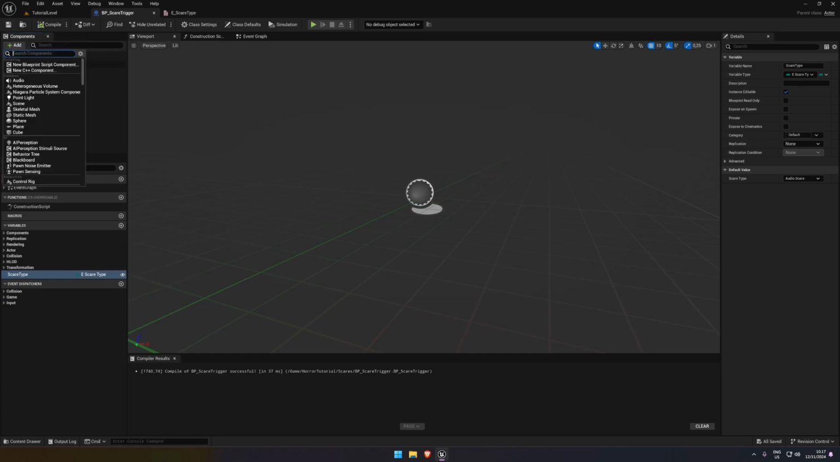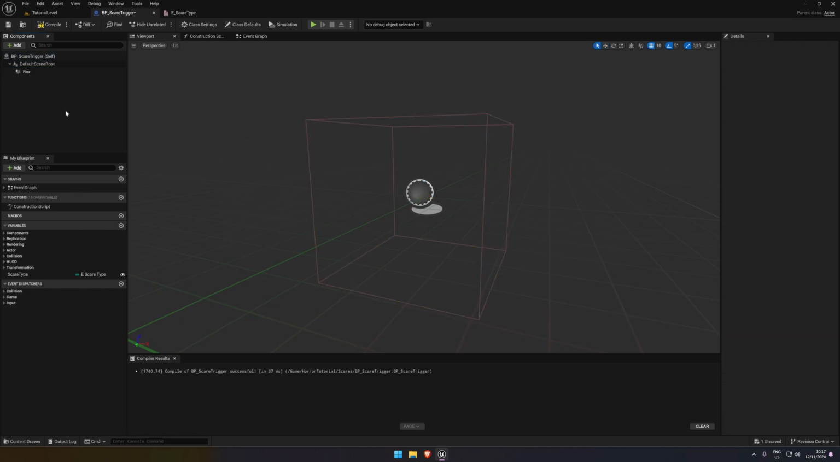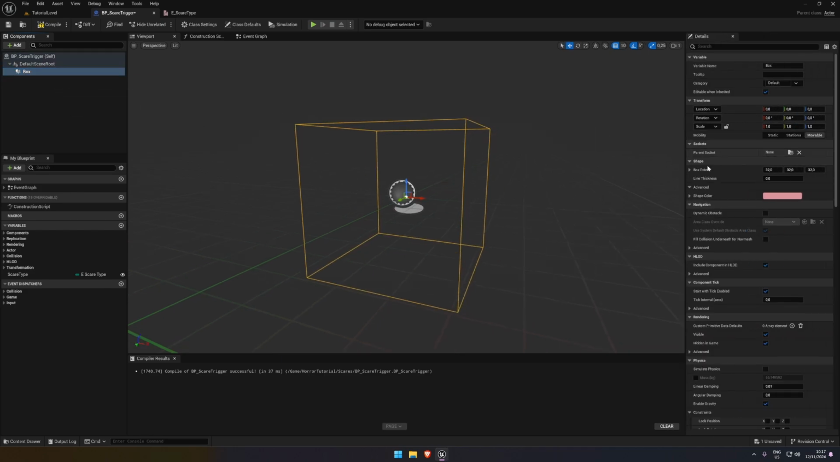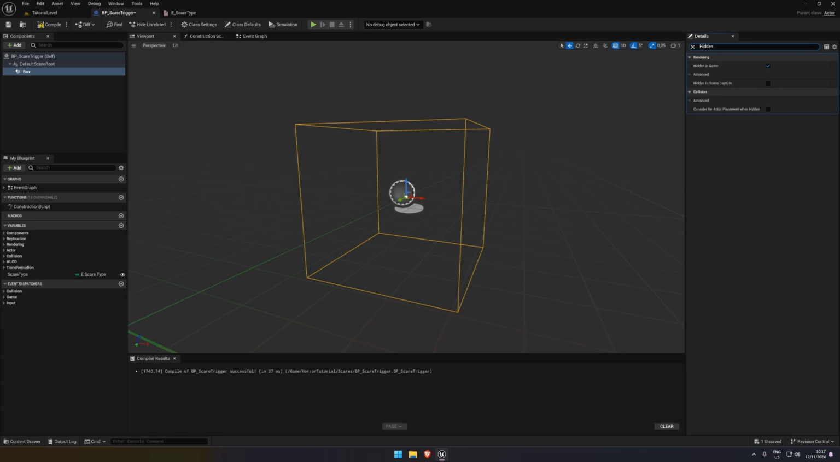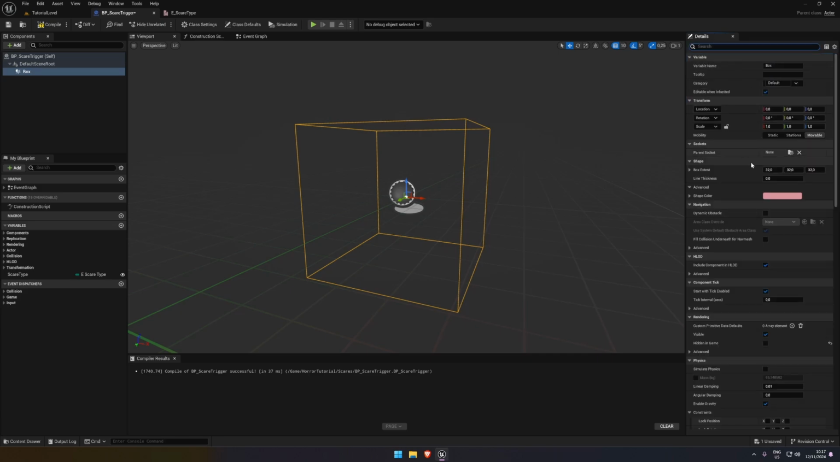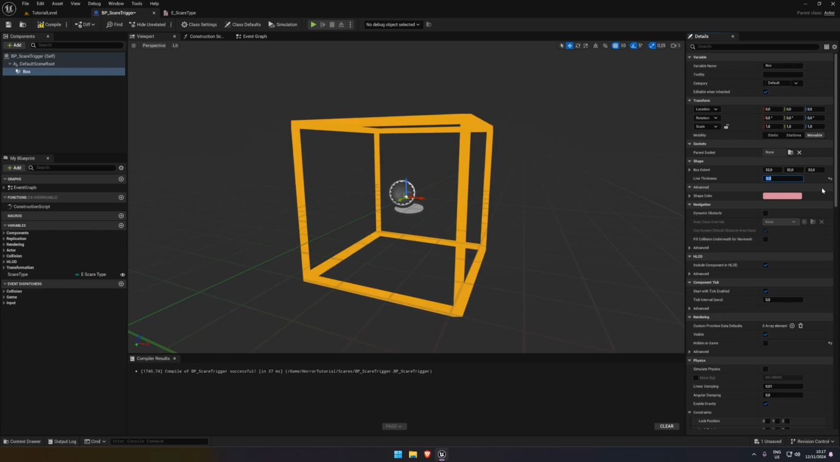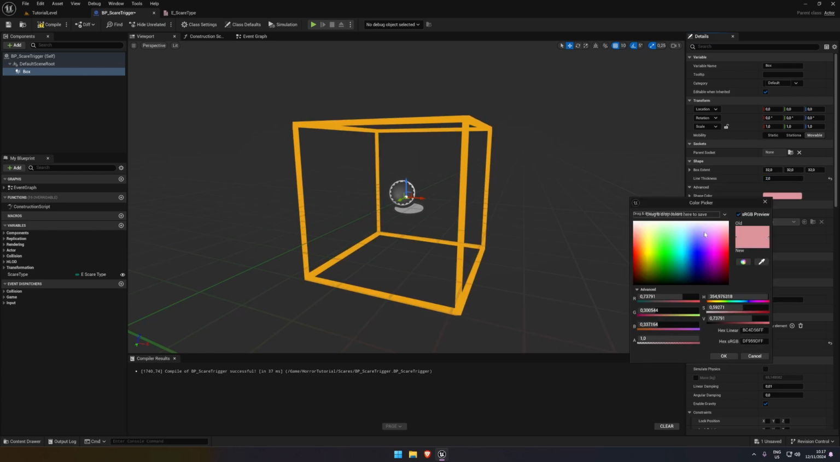Next, we're going to add a box collision. And I'm going to make this for testing. I'm going to make it so it's not hidden in game, and I'm going to increase the thickness by 2, say. And the shape color, I'm going to make bright, so I can see it in the world, like this.